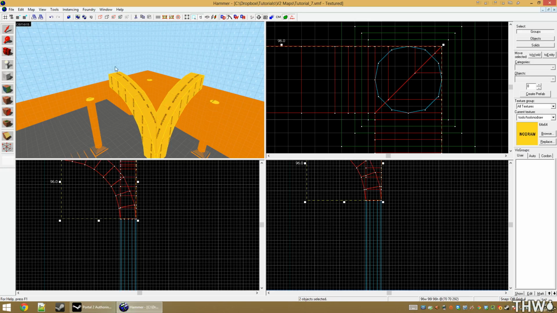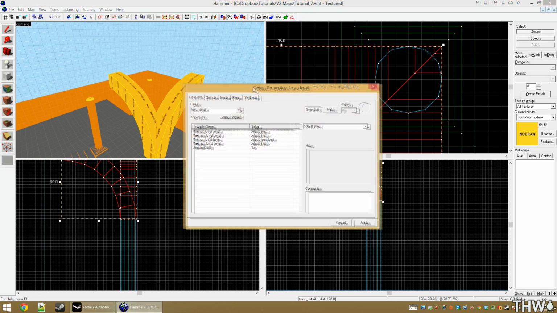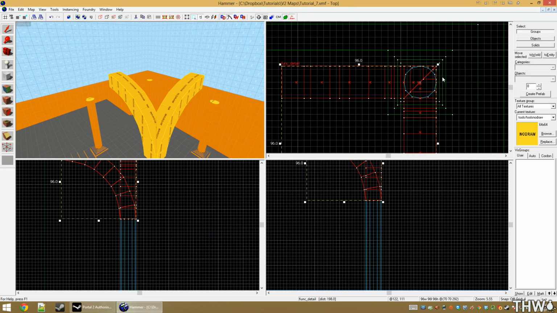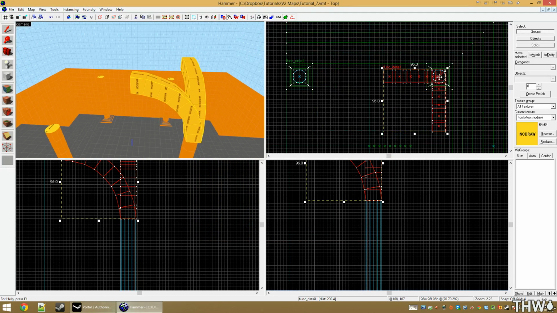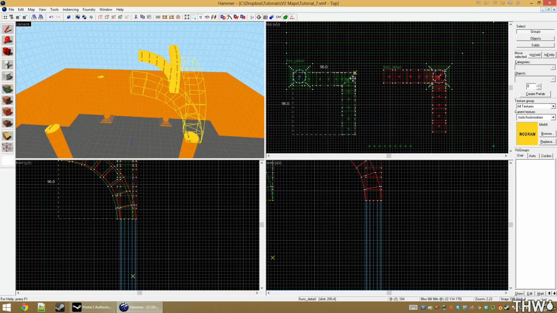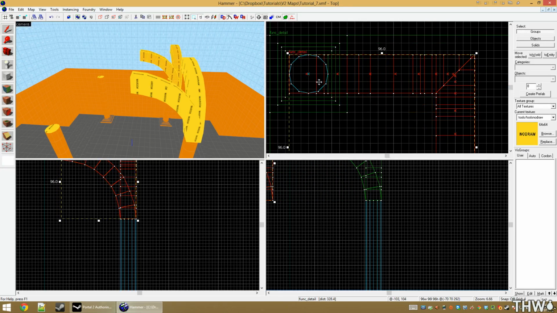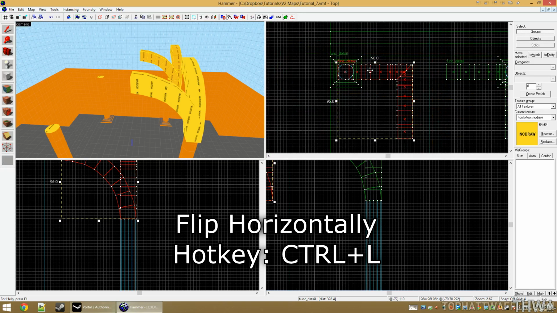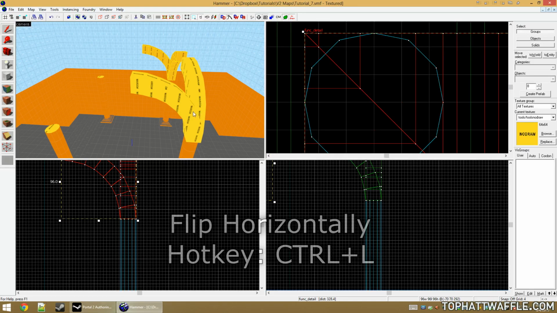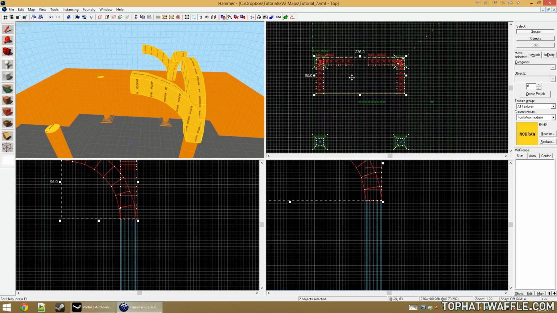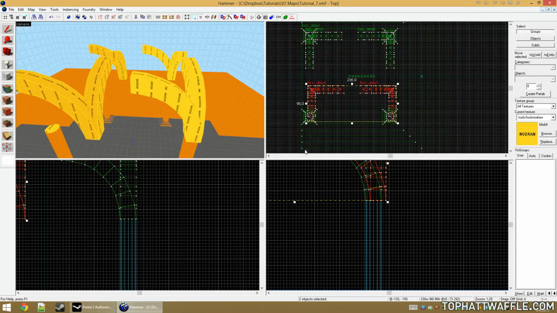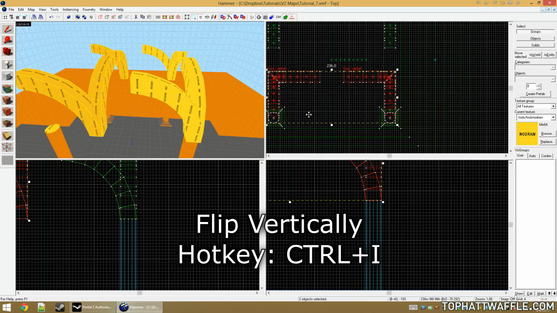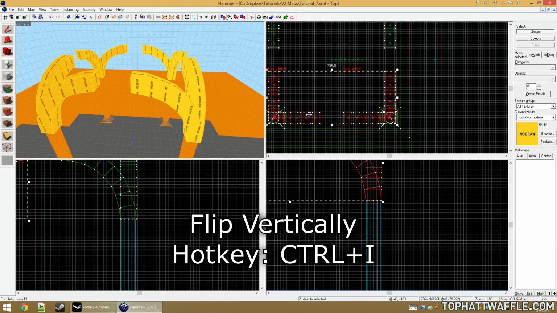Now I'm going to select both of these arches and hit CTRL+T to make them a func detail, as we learned about that in a previous tutorial, and we want to make sure these are func detailed. Now we're going to Shift+Drag this over, and using the hotkey of CTRL+L, I'm going to flip this horizontally in my top 2D view. Now I'm going to select both of these, Shift+Drag them down, and once they're down, I'm going to use the hotkey of CTRL+I to flip them in my top 2D active view.